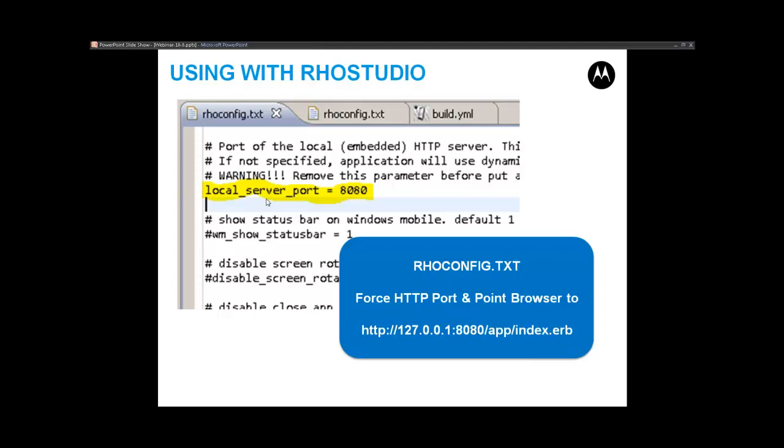So in this case, I'm just changing it to be 8080, and now from Firefox, I can browse to my localhost with that particular port to my application. And then I can use external developer tools that are outside of RhoStudio to help with troubleshooting. All right, I'll show you how to do this. So let me just give you a quick demo. As I said, I would do this under 5 minutes.